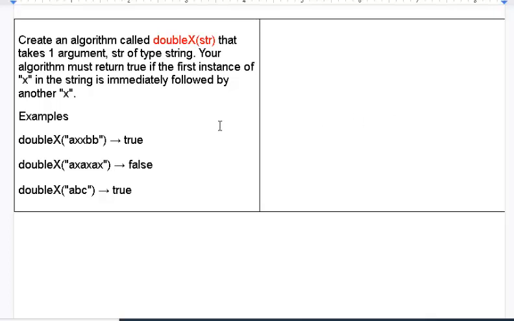In this video, I'm going to talk about creating an algorithm called doubleX, which takes an input str, which is a string. What exactly the algorithm does is that it checks to see if there is an occurrence of character X, there has to be another X immediately after that. So if this case is true, then it has to return true, otherwise return false.